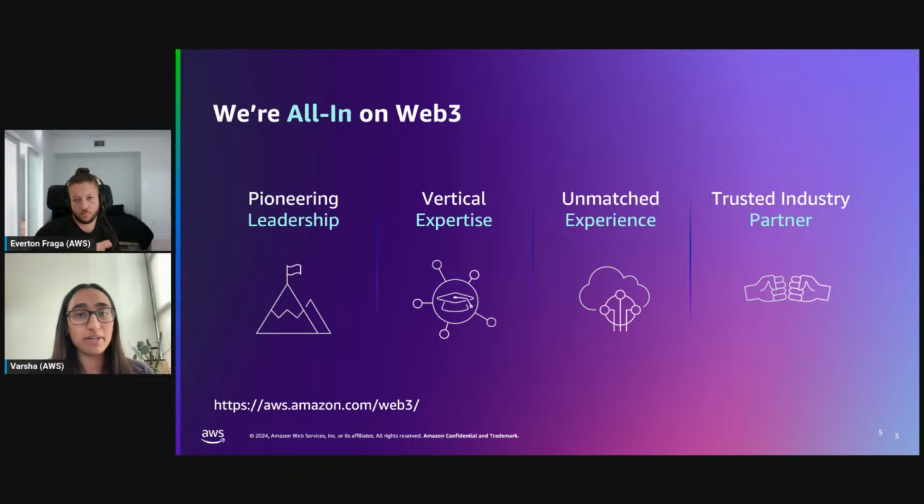AWS offers deep expertise and a very robust ecosystem and tools, which you'll see shortly in the slides to come. We're also a trusted industry partner, as AWS is the go-to cloud platform for blockchain technology and blockchain workloads. And we serve a huge range of customers, all the way from startups to enterprise giants as well.